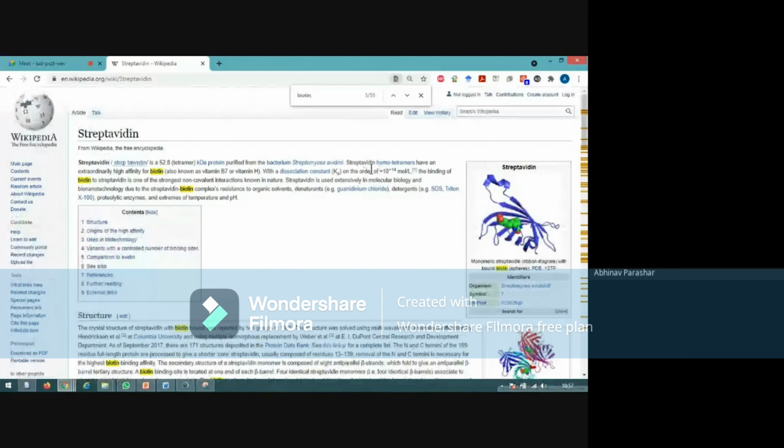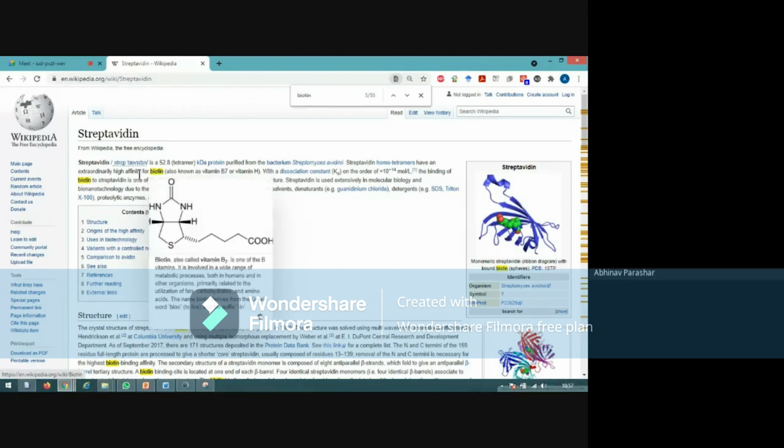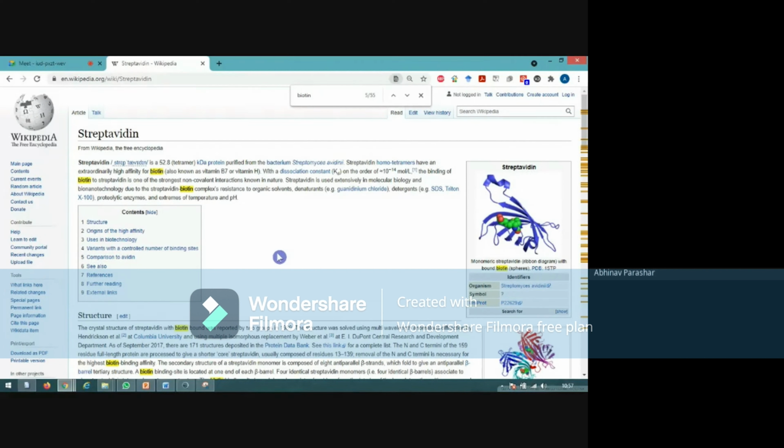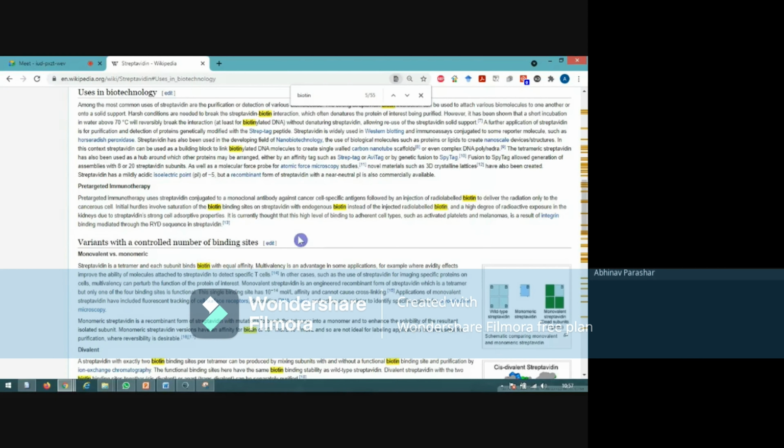Yes, streptavidin homotetramers have an extraordinary binding affinity for biotin, which is also known as vitamin B7 or vitamin H, with a very high dissociation constant. KD values are quite low for this. So this biotin streptavidin is used very extensively in biotechnology, where you can see the Strep-tag. It's used in nanobiotechnology, in Western blotting, and in so many ELISA-based sensing methodologies.